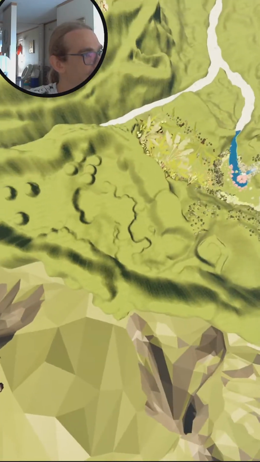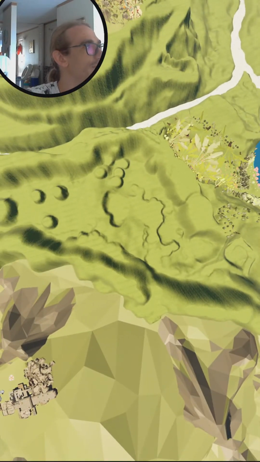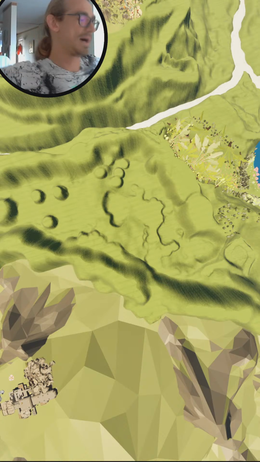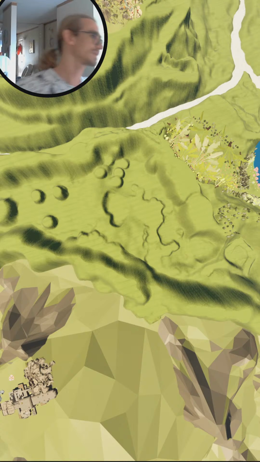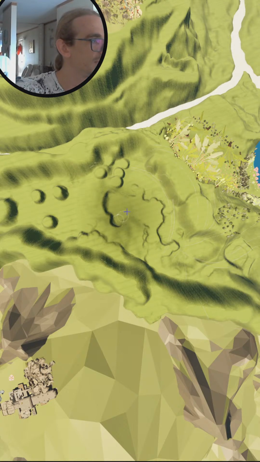Let's paint a little bit of terrain here very quickly. Just going to add a little bit of terrain. Oh wow, I think I need to stream a little bit more and then go take a shower and lunch, because I'm feeling a little bit overheated.